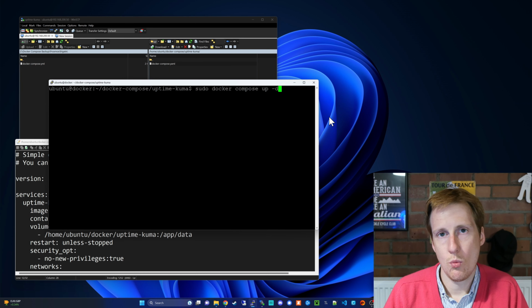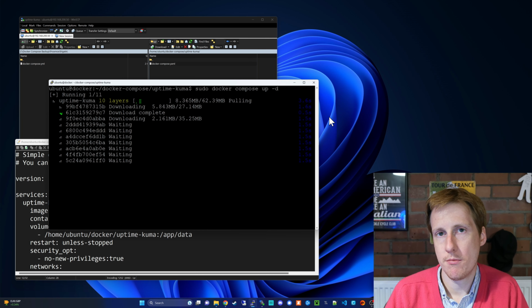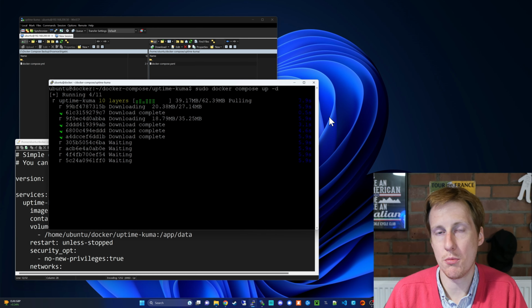So to do that, we simply need to navigate to where we have our Docker Compose file stored and run the command sudo docker compose up -d. That's going to pull the image down, and once that's completed, hopefully we've got a working Uptime Kuma.